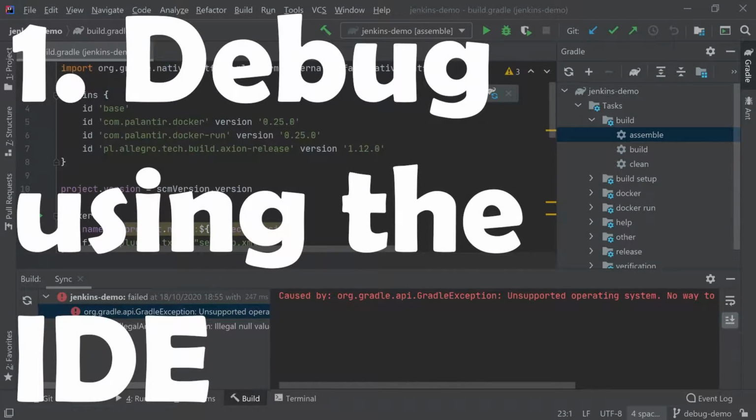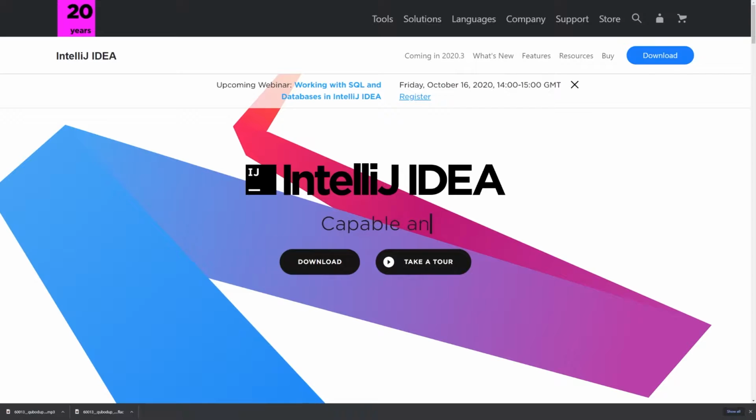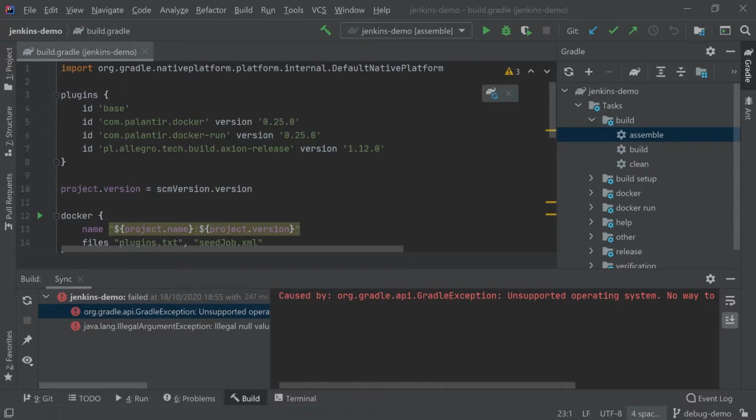And the first way I'm going to show you is just using the IDE itself. And I generally use IntelliJ IDEA, which is a very popular IDE for Java and Gradle development. So to illustrate this, I've just opened a project here. And as soon as I've opened it, I've got this big fat error. And it says, Gradle exception, unsupported operating system.